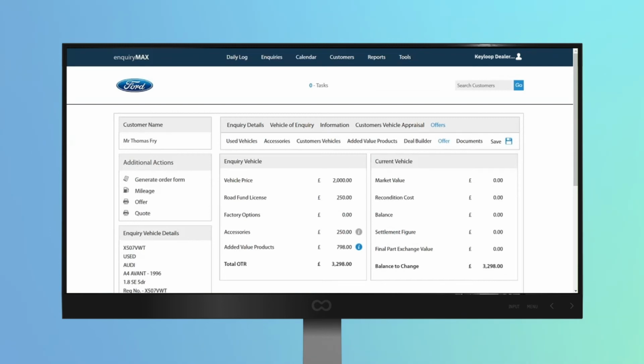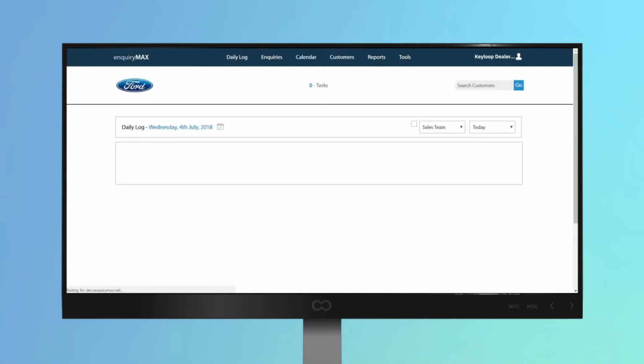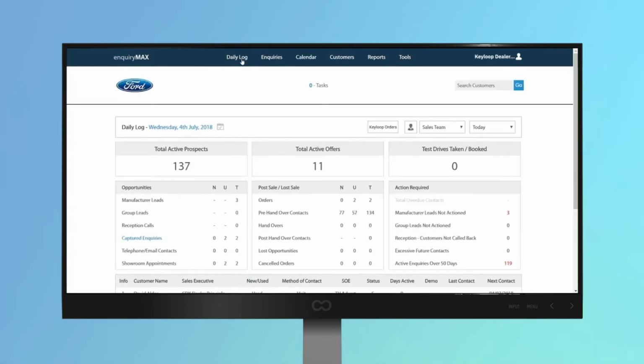Okay, so obviously we've reserved the car. Now let's say it's a few days later and we're ready to now push that order from enquiryMAX across into Keyloop.